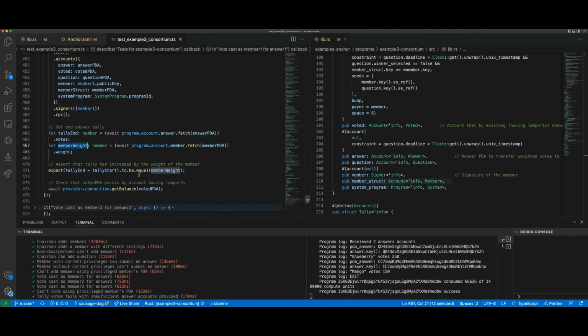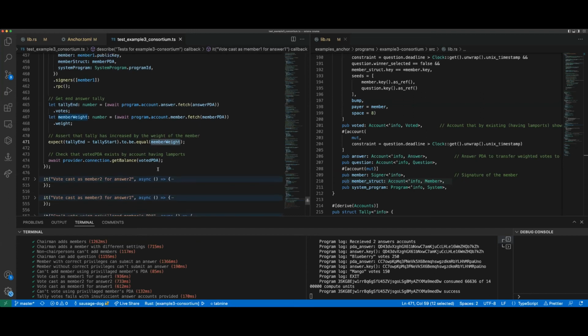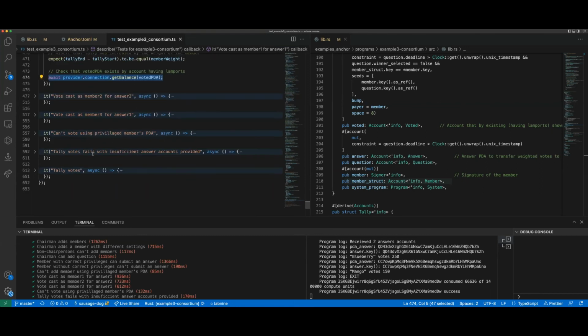So we have the starting point. So we're subtracting the starting point from the endpoint, which is going to be higher if you have voted, and we're checking that it equals exactly the allowed number of votes that that person has. And here we're checking that that account has lamports.